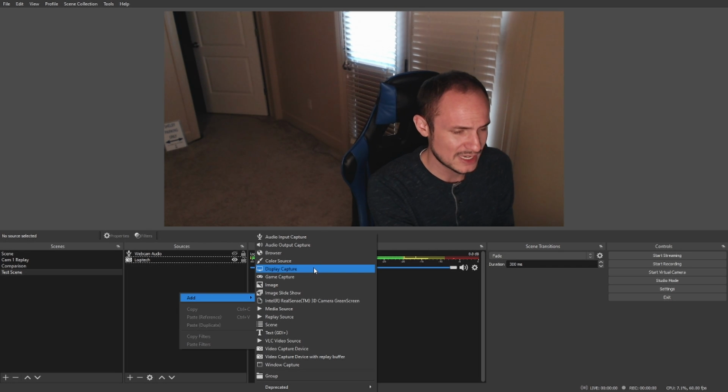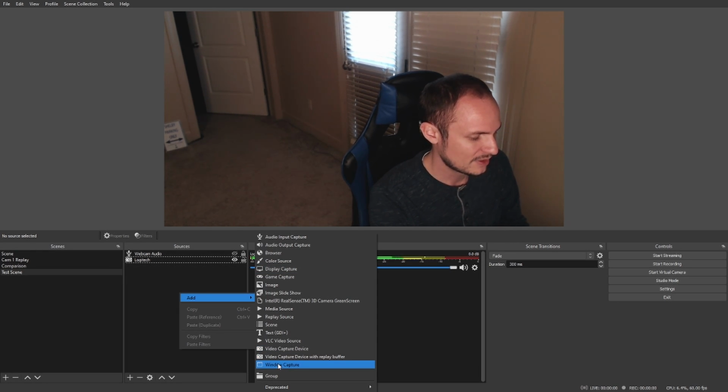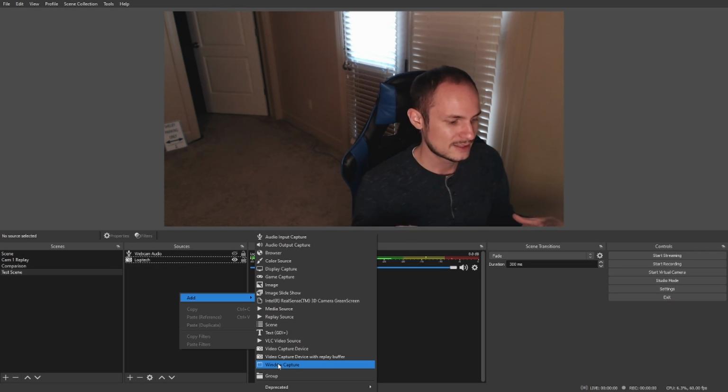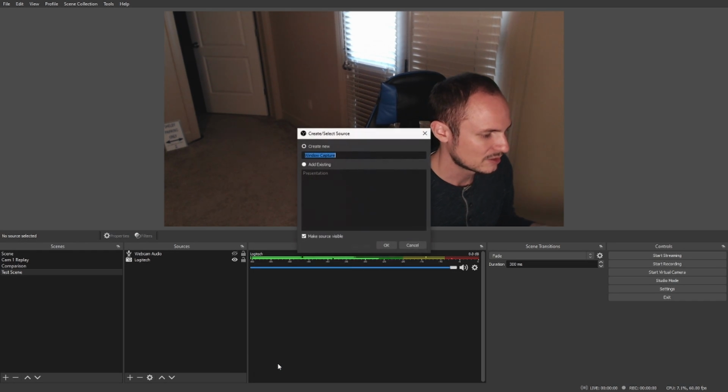And if you get really desperate and none of those are working, you can do Desktop Capture, which is going to capture everything on your screen. But the nice part about window is it will only capture that window. So if any notifications pop up on your desktop or anything of that manner, it's not going to matter. It's only going to capture that window, so you won't see any of those other things.